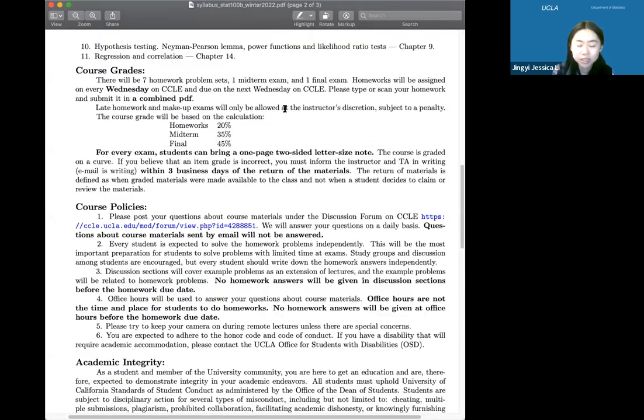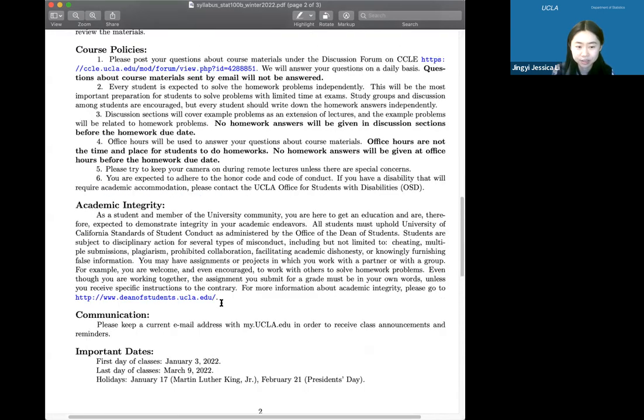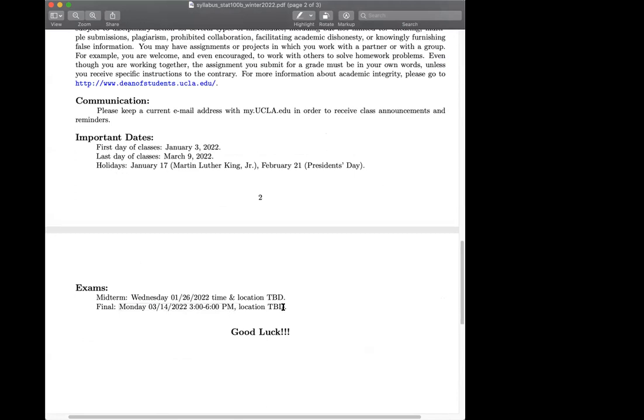Okay, and the final exam will be at the time scheduled by the university. So it'll be March the 14th from 3 to 6 p.m. We may not use the whole 3-hour window. Maybe we just need two hours, but we'll see. And the location is to be determined.